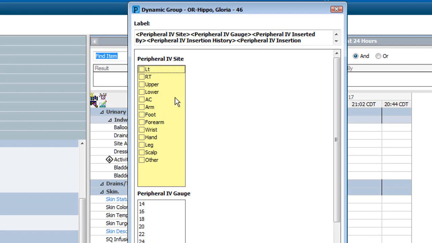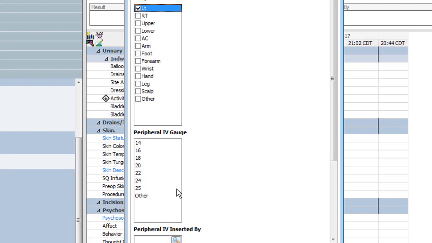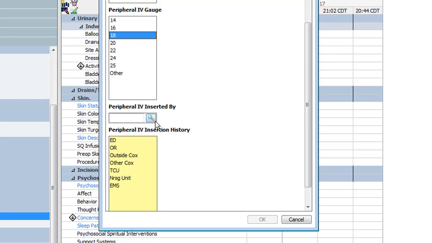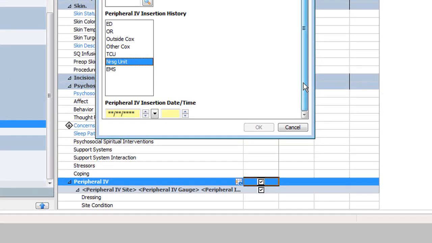So let's say for this patient we put their peripheral IV in their left, and you were really super good this day. You could put in an 18 gauge, and let's say you did it within your nursing unit. You can put nursing unit right there. And then the insertion date and time.